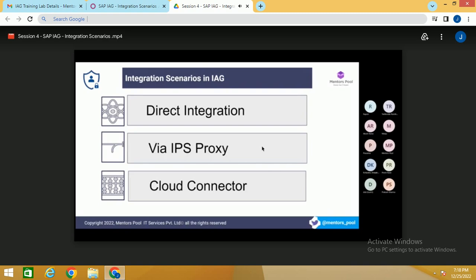So I have written direct integration, but remember that it's not the major chunk. It is just a few systems that IAG is still integrating with directly, without any help from any other services or applications. That is called direct integration. But in future, it may be that you will not find any system directly integrating. Each and every system that is right now direct integration is getting migrated to IPS.